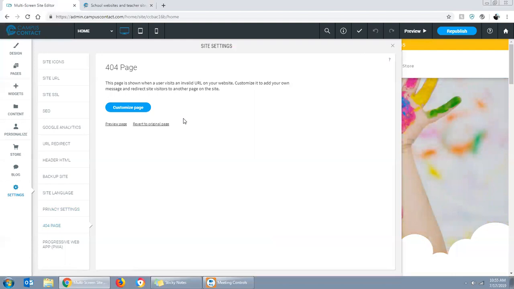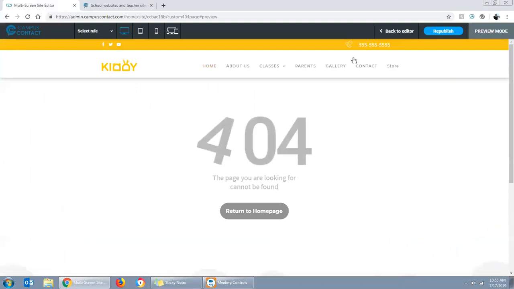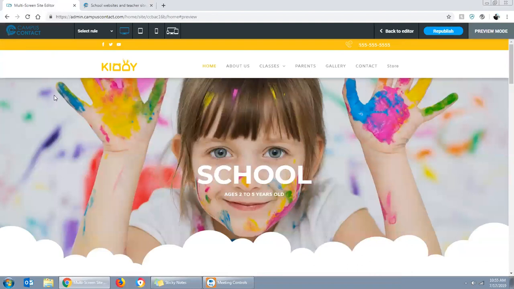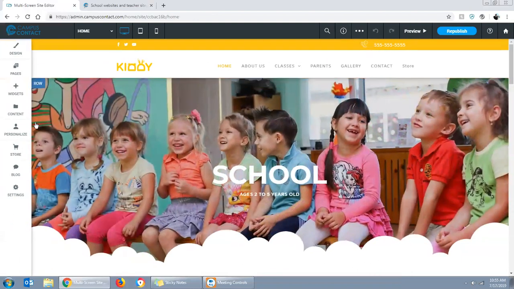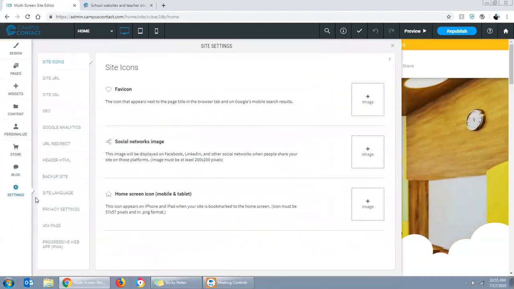Instead of just showing an error, it can show a 404 page, which looks like this by default. And it says, oh, that page you're looking for isn't there. Click the return to home page, and it'll take you right back to the home page. So it's kind of nice to always have a 404 page, and you do by default. So you don't have to do anything with it.